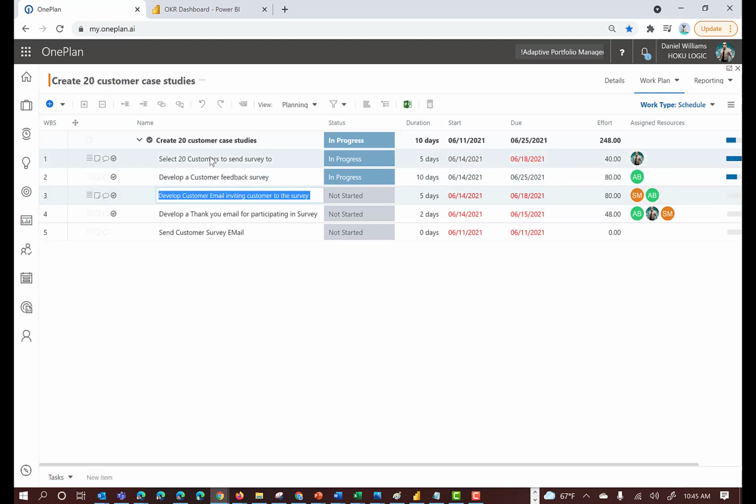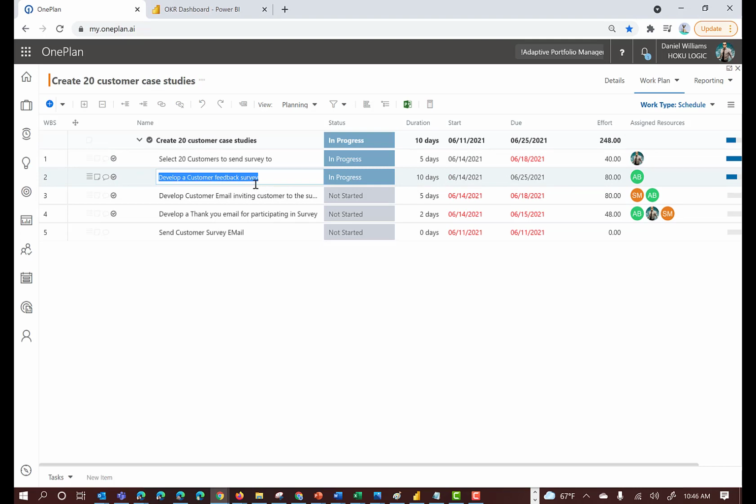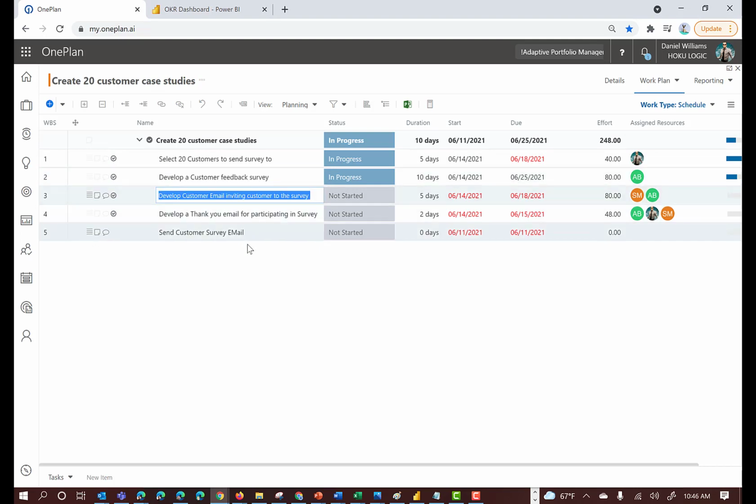And so you'll see here I've created a simple work plan for this particular key result, where I need to first select 20 customers to send the survey to. I need to develop a customer feedback survey, develop the customer email that we need to send out, develop the thank you email, and then send out the emails themselves. I can assign these to individual resources, and resources can then get those tasks in their My Work and help make sure that this particular key result stays on track.